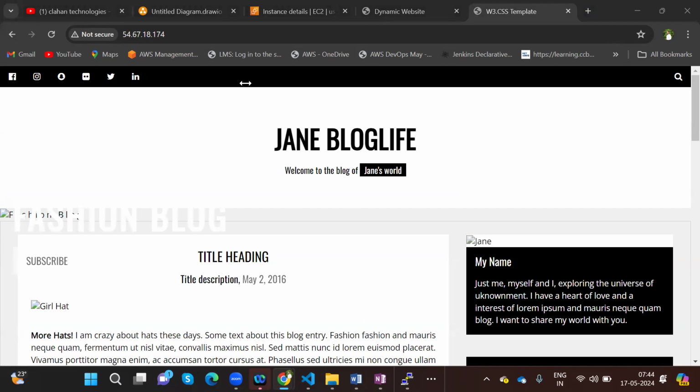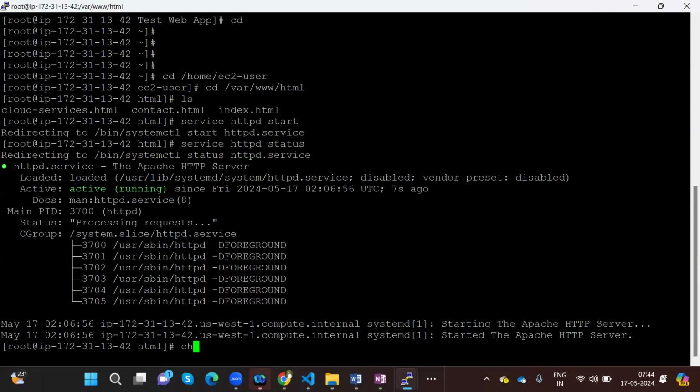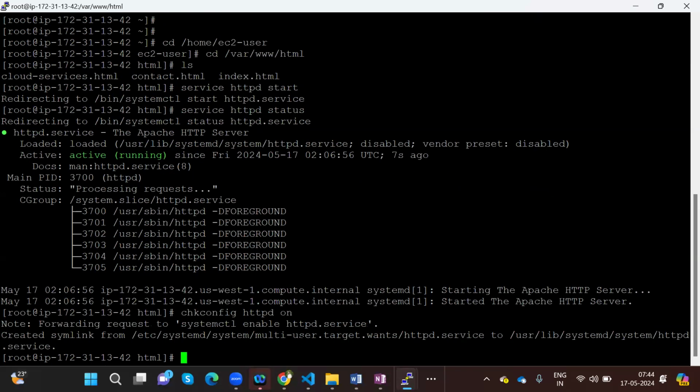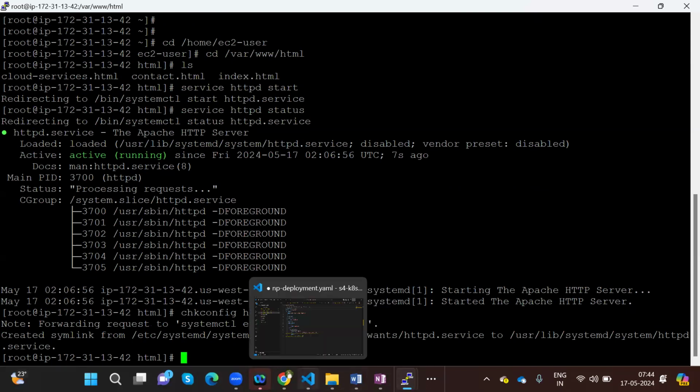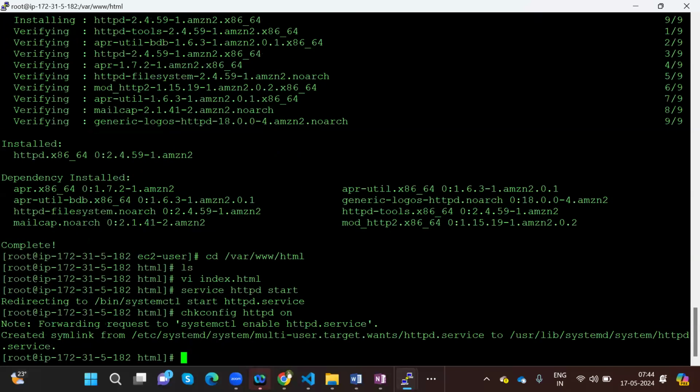So both servers are running right now. And here, what I can do, I'm trying to start my server automatically. I don't want to start my server manually. The chkconfig httpd on command will start your servers automatically. Now, let me go to the other server and type the command chkconfig httpd on. Now hit enter, you see that it's going to be started.